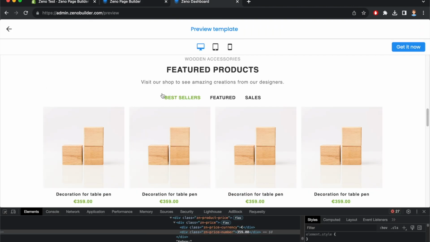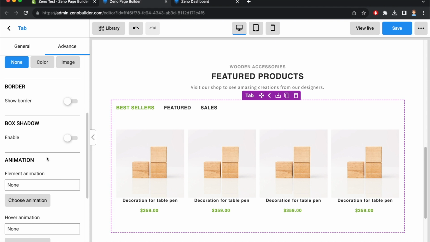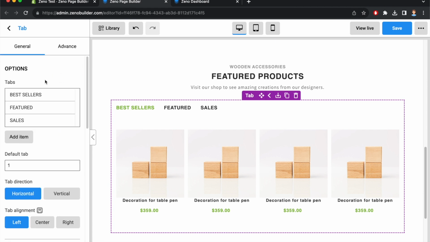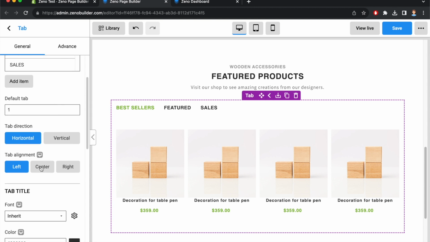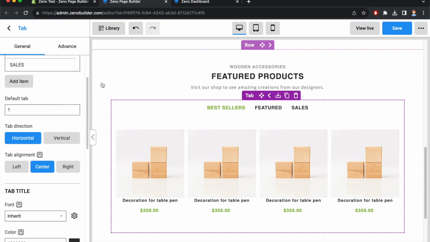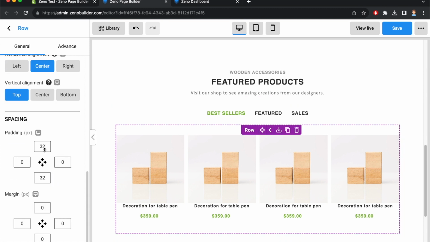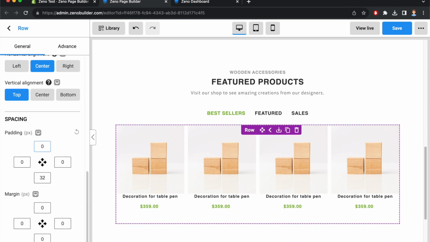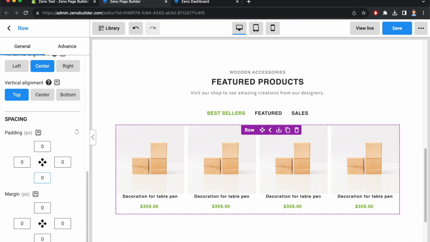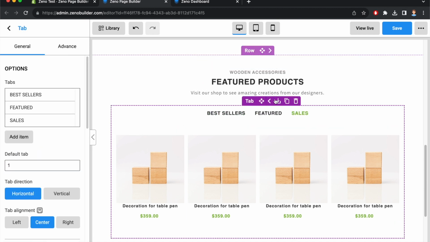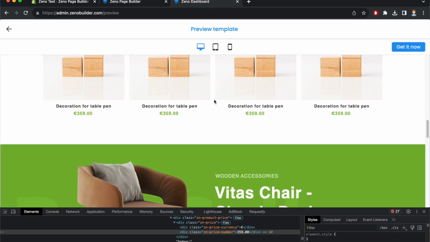And we want to center the title. Let me see if we have a setting to center it. Tab alignment center. Yes, it is. And we will reduce the padding top to 0, padding bottom to 0. It looks perfect now, you see.